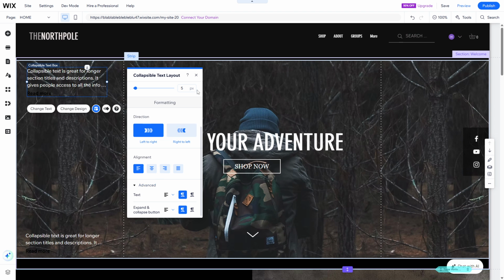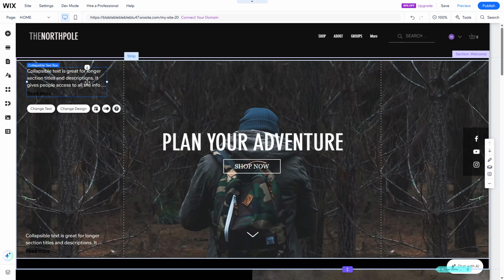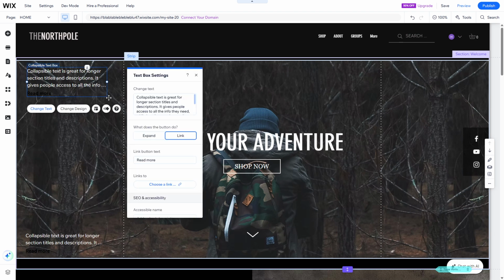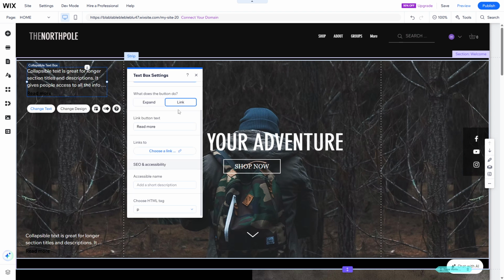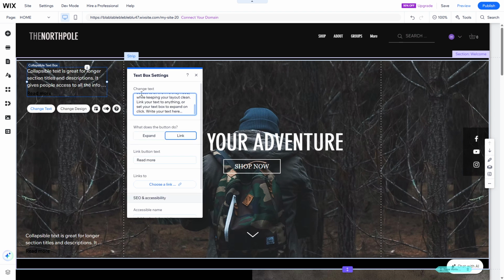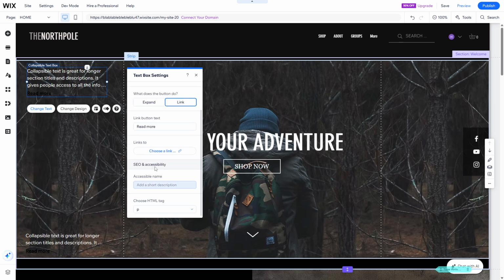Now, let's personalize the content within your collapsible text box. Double-click on the box, and you'll be able to type directly into it. Start with a brief version of your message that you want visitors to see at first glance. This should be engaging enough to encourage a click on the Read More button. Once you've captured their attention, enter the full content that will be unveiled once the button is clicked.